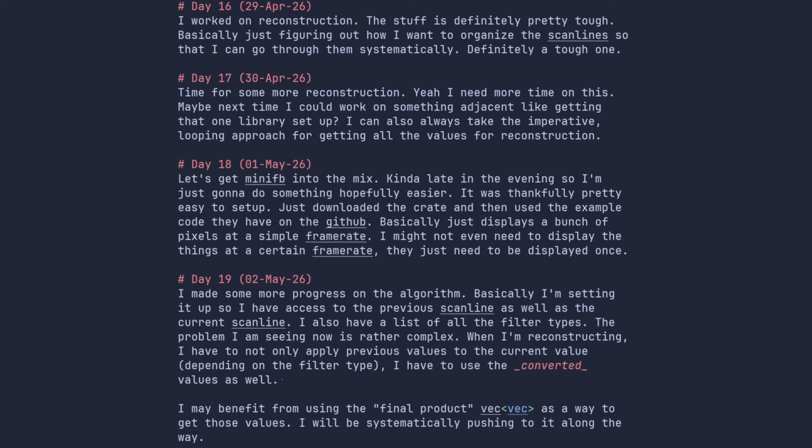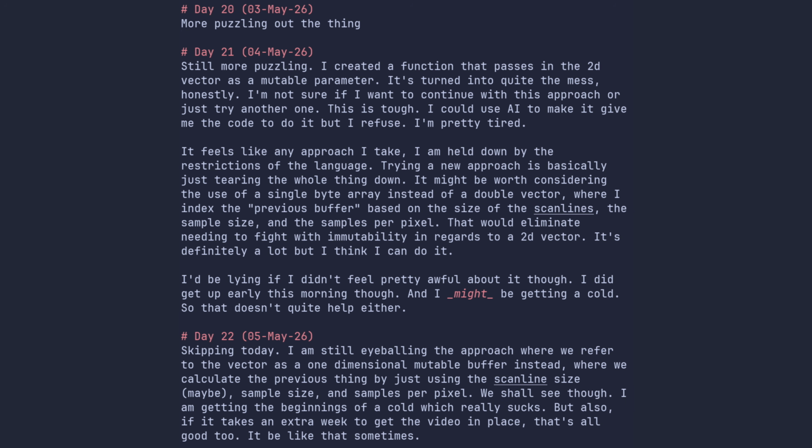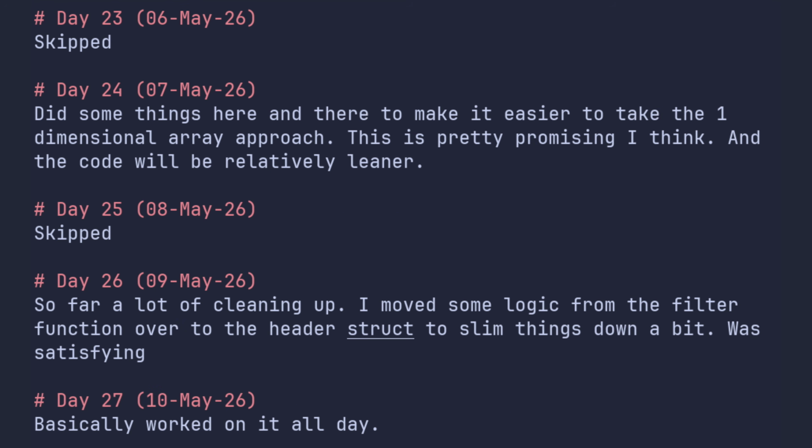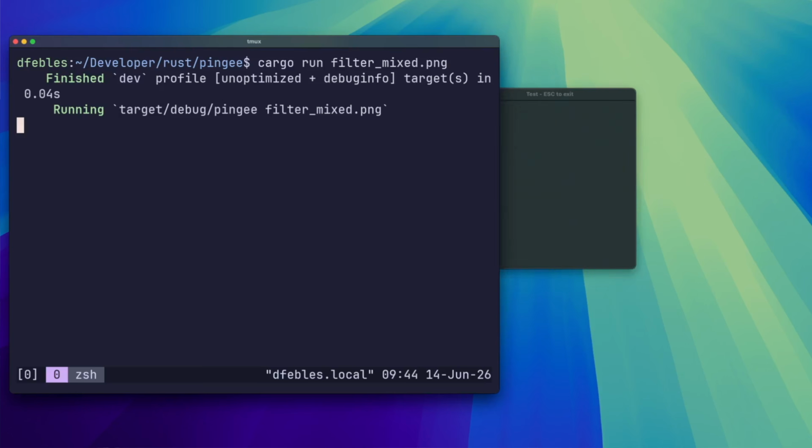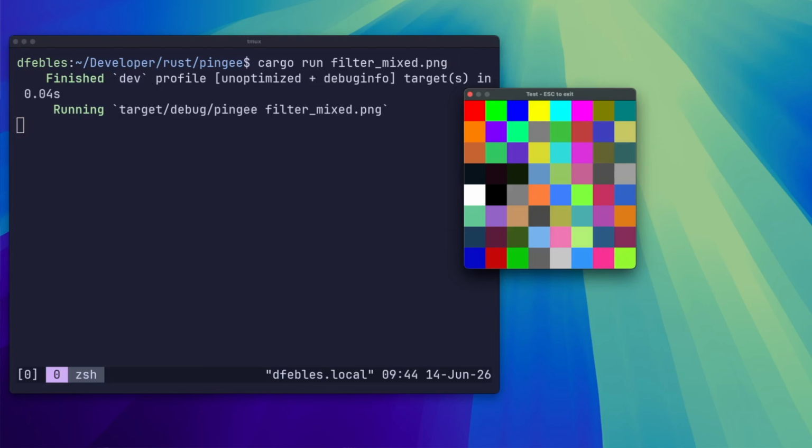There were many days where I just simply showed up, tried to get some of it done, whether that's just finding an approach or seeing how I could expand on a current one. Sometimes I just thought. Other days I just didn't show up. After 2+ weeks of trying to figure this out, I was finally able to display an 8x8 image which used all of the filter types.